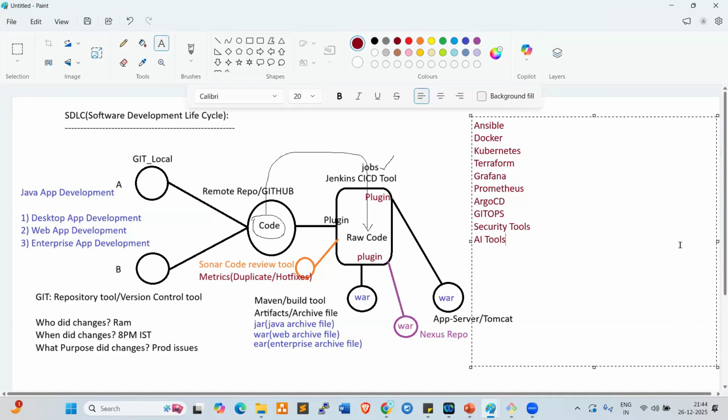So what is Ansible? Why do we need so many tools? Why do we need to learn all these tools? Because every project team is using at least two or three tools, currently three or four tools maximum. If you learn all these tools, you can fit with any project.